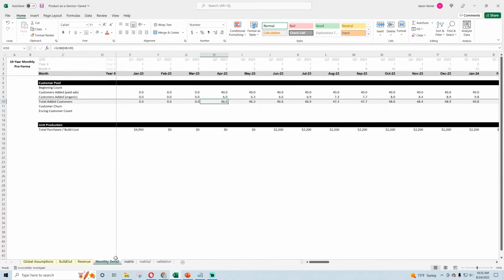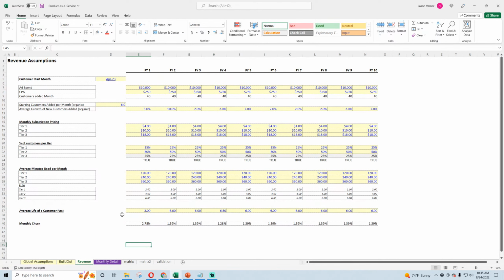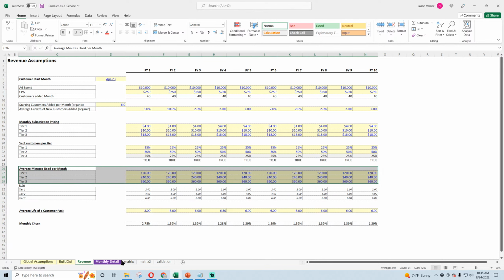Now, if we go to our monthly detail, we have beginning, which is going to start with 0, and then you have added, the churn, which we'll have to do, and then the ending count is going to be beginning count plus added minus churned. Now this ending count is what we use to figure out capacity used of products based on average minutes used per tier. So we'll have to break all these customers up into their different tiers, which is fine.